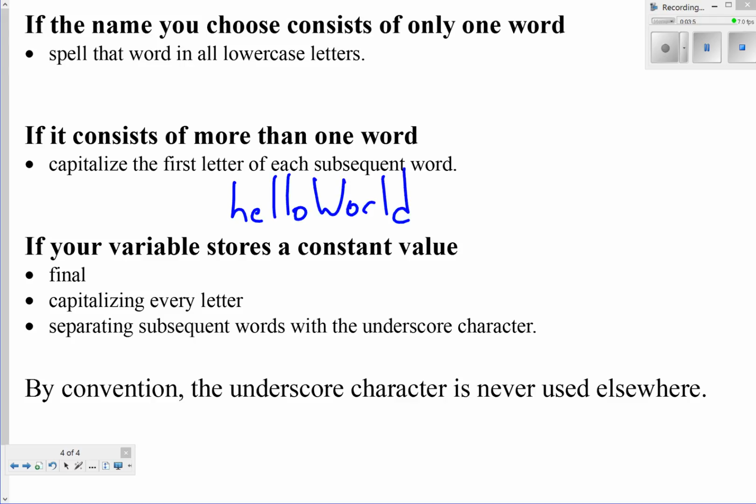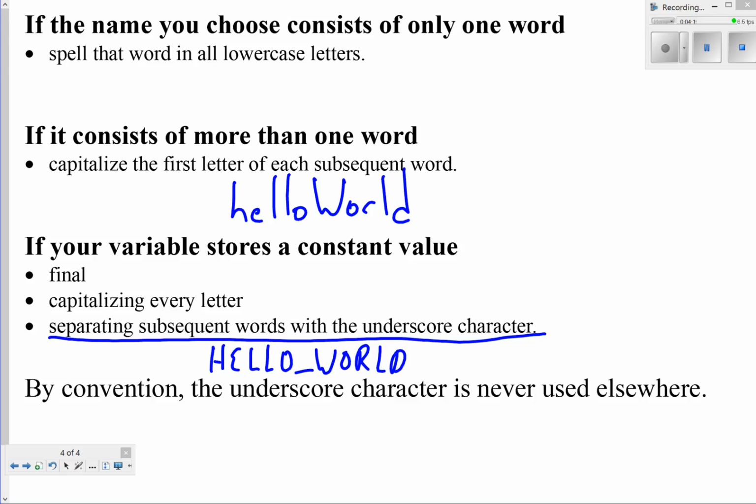If your variable stores a constant value, in other words, it's final, you capitalize every letter in it. So constants are always capitalized. And then here you can see we separate subsequent words with an underscore character. So if I have a final HELLO_WORLD here, I know that's a constant. And by convention, the underscore character is not used anywhere else. And there we go. That is the naming conventions.